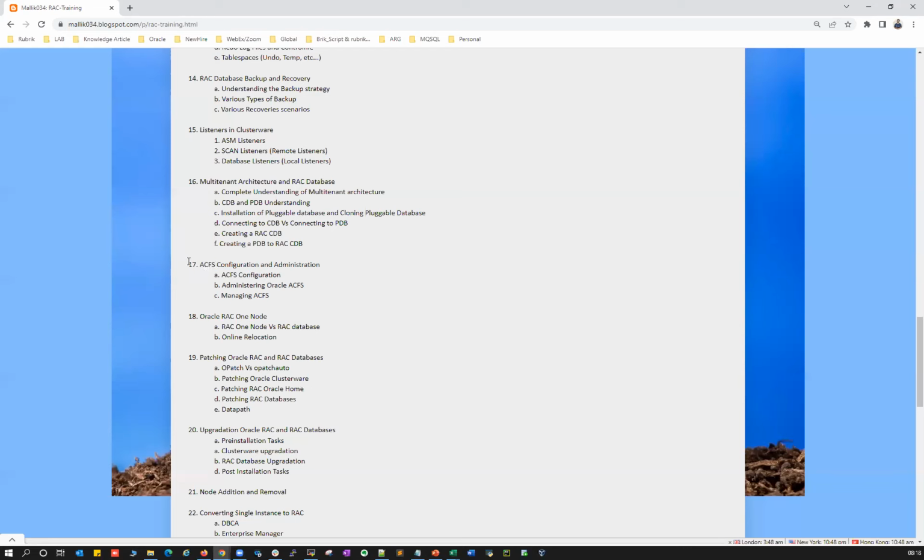All will be covered here, and then we'll be configuring one sample ACFS file system, and then we can see how you can mount it on your local laptop, or how you can mount that ACFS file system inside your VM as a file system, and then you can copy paste whatever normal OS commands you want inside that ACFS file system.